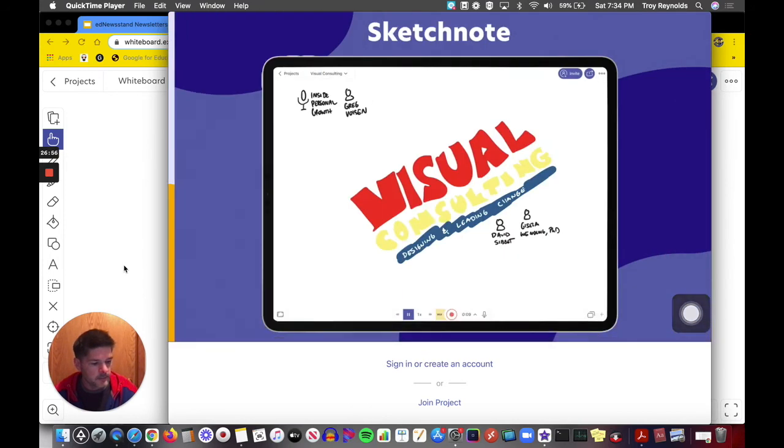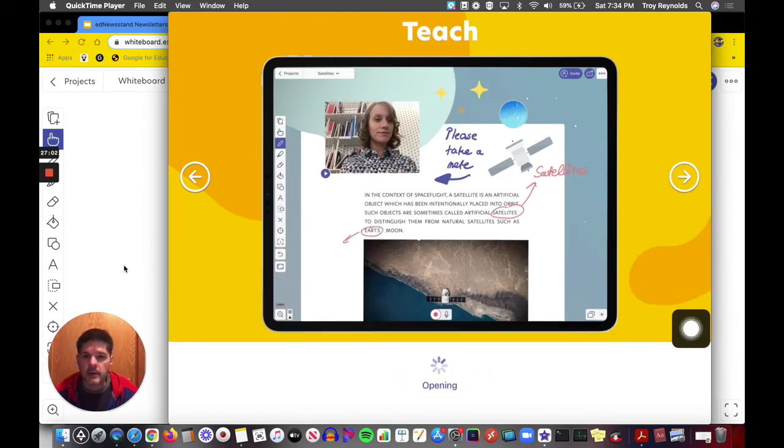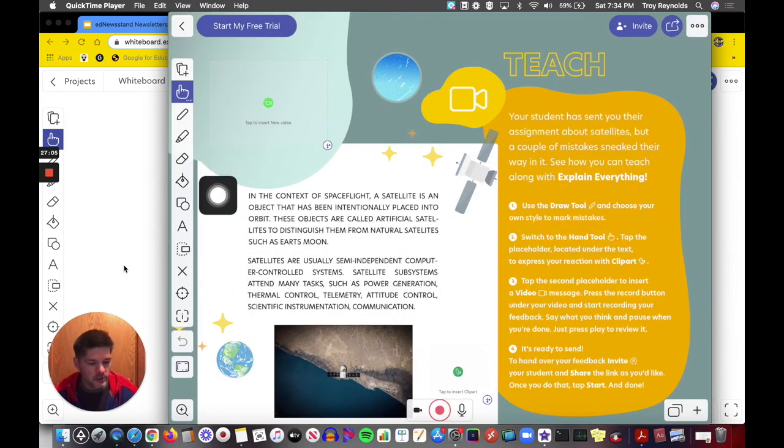Again, the Try It Out button. I can talk about sketchnoting, or maybe I want to teach with it. So let's look at Try It Out Teach. And again, I have all my tools over on the side. All of these tools are interactive. I can mess around with this template as much as I want. It doesn't matter because it's just an example one for you to use that comes on the iPad.